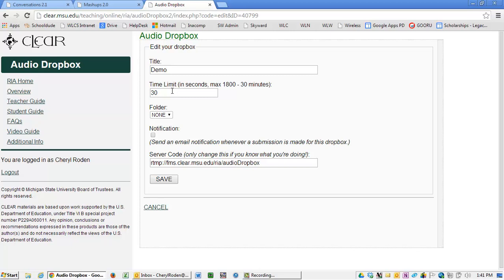You need to tell me how many seconds that we want to limit this to. By default, it's limited to 30 seconds. And 30 seconds, maybe a little bit much. So we're going to give them 2 minutes. We're going to give them 120 seconds and hit save.